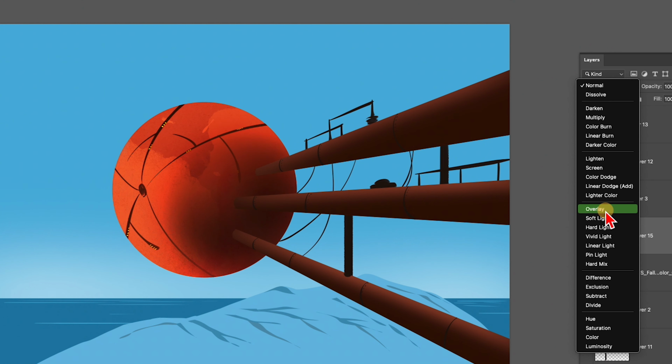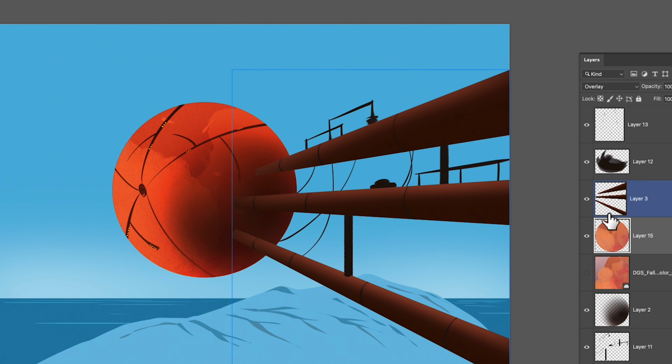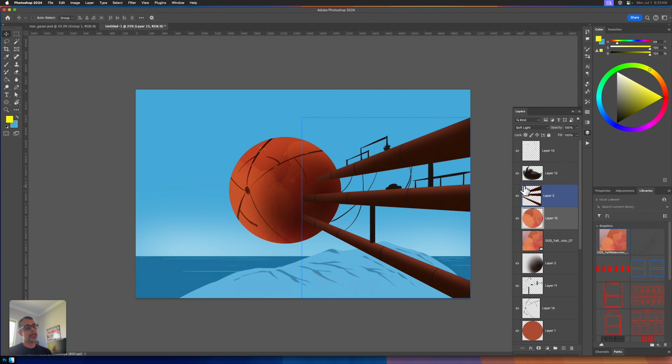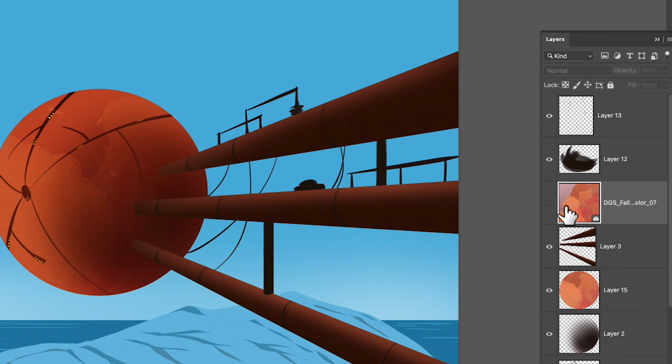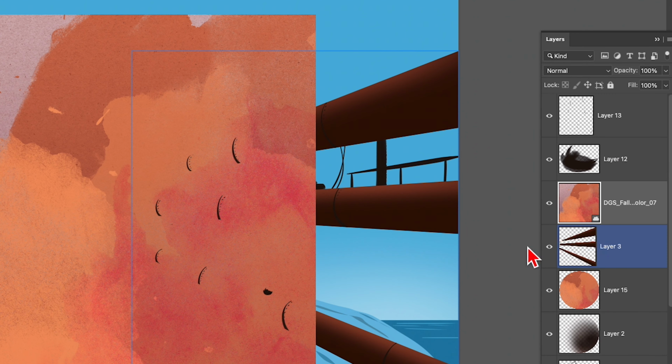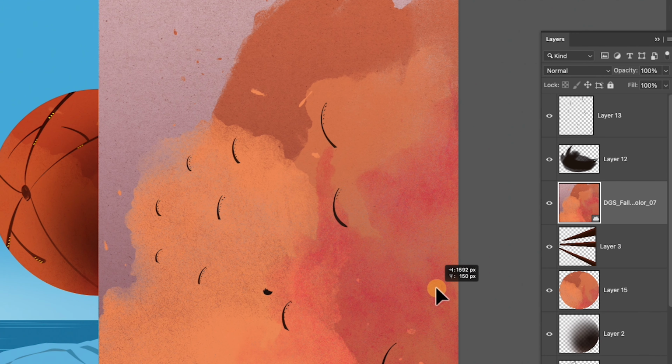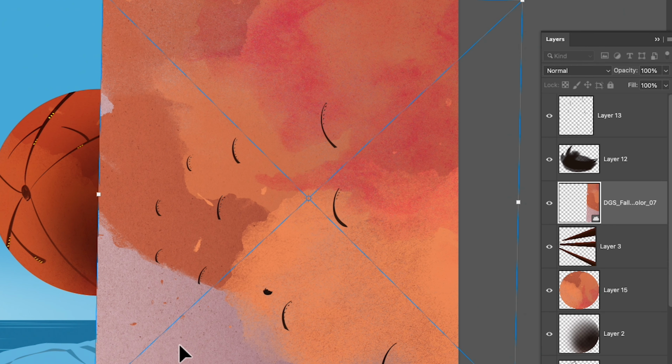Overlay is a little bit too bright for me, but soft light tends to be pretty good. So let me switch to soft light there. And now this has a sense of character. It has this kind of rusty, weird quality to it, which I think looks pretty neat. I'm going to reapply that to the pipes themselves. So if I move this texture up onto its own layer and just reposition it like so, and maybe I'll rotate it.